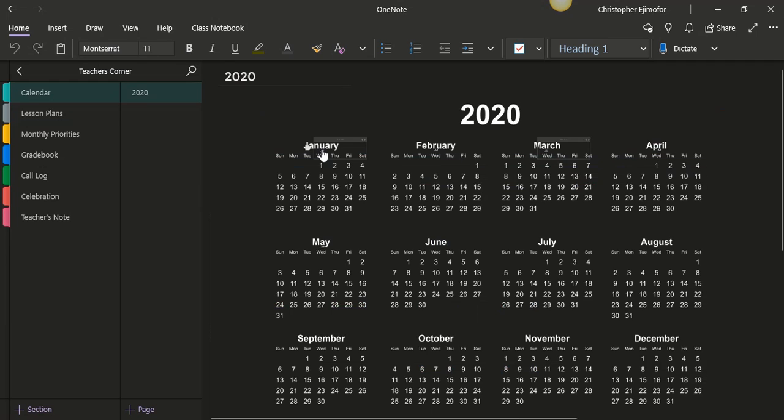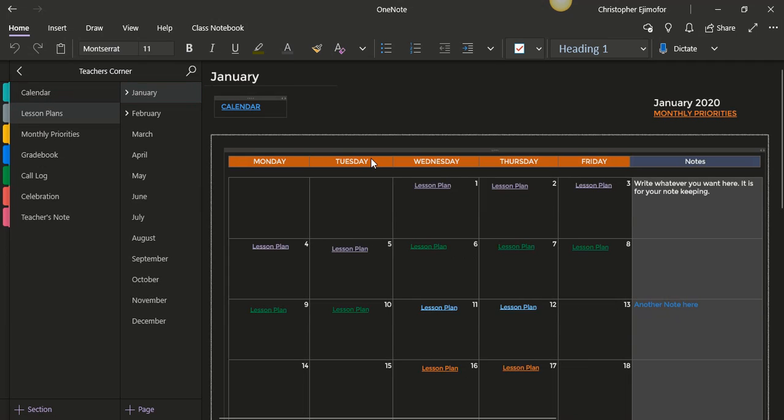So here for lesson plan, all right, if we click on this lesson plan, it should take us to the first week, week 1 of January of the school year, right? So week 1 will be 1, 2, 3, 4, 5, right? For example, if your school starts on a Wednesday, then the 5th will be the end of the first school week, right?